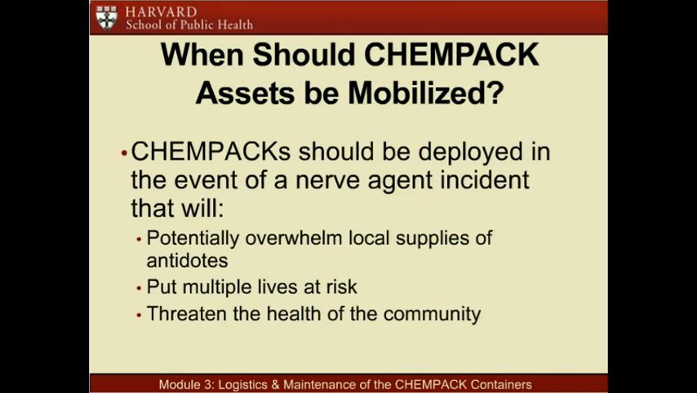In the event of a nerve agent incident, responders should assess early on whether CHEMPACK assets may be needed. It is expected that hospitals and field responders will use their existing supplies of nerve agent antidotes before opening a CHEMPACK container. However, if responders anticipate that the incident is big enough to potentially deplete their local supplies, they should not hesitate to request or open a CHEMPACK.